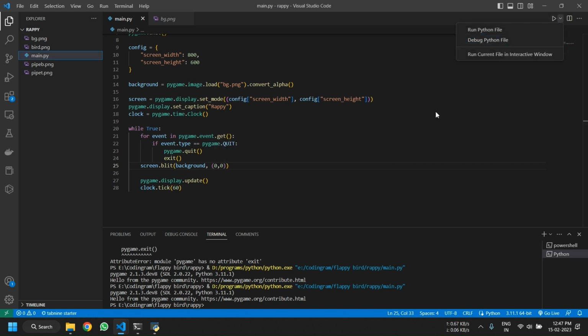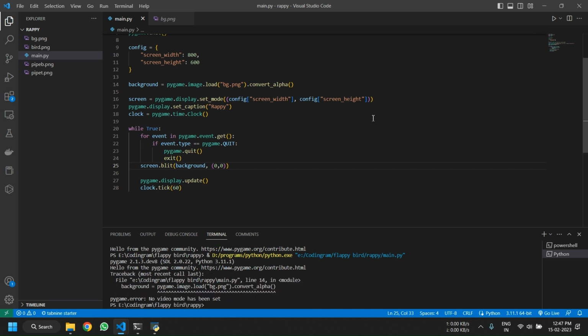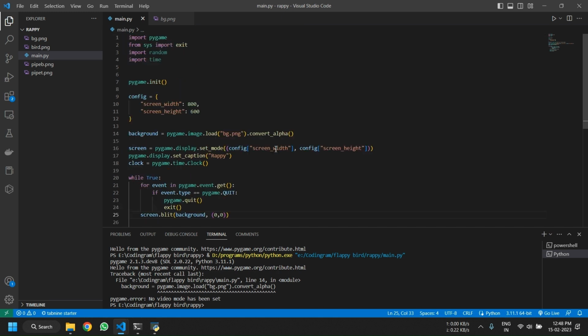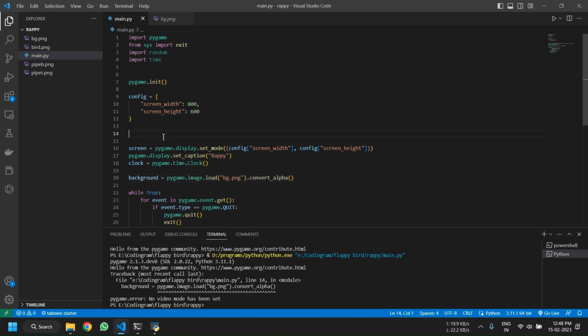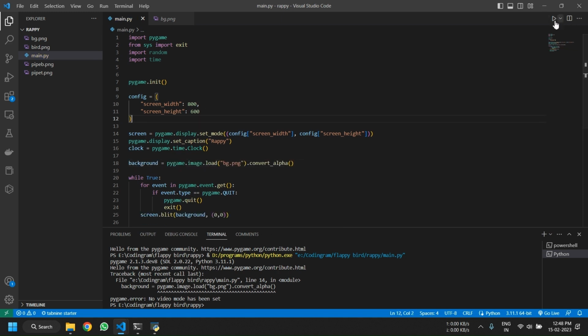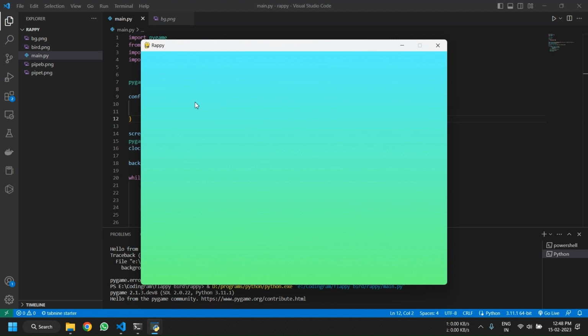It's going to be at 0, 0. Now if I run this, okay, it says no video mode has been set. That's because I have actually initialized it before initializing the Pygame window itself, so I will need to initialize it afterwards. Now let me run it again and you can see the background image is getting loaded here.